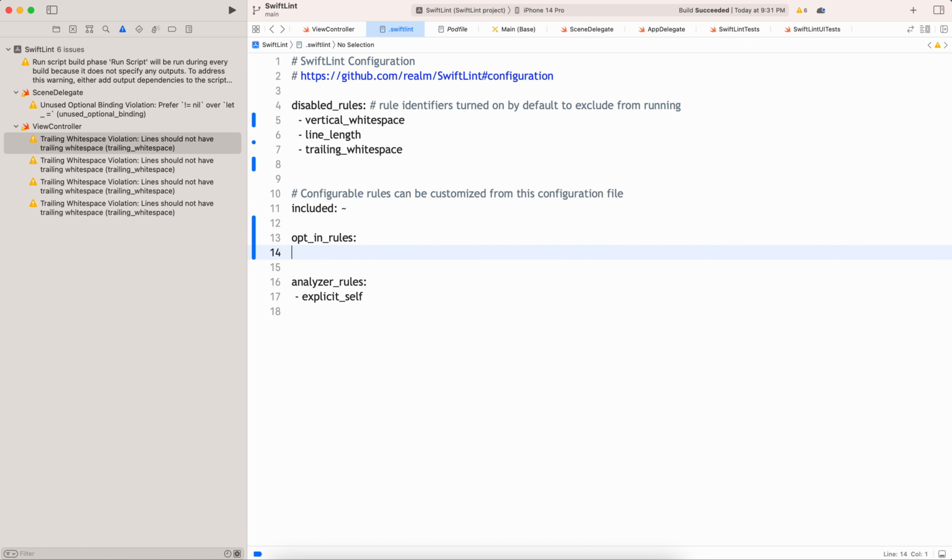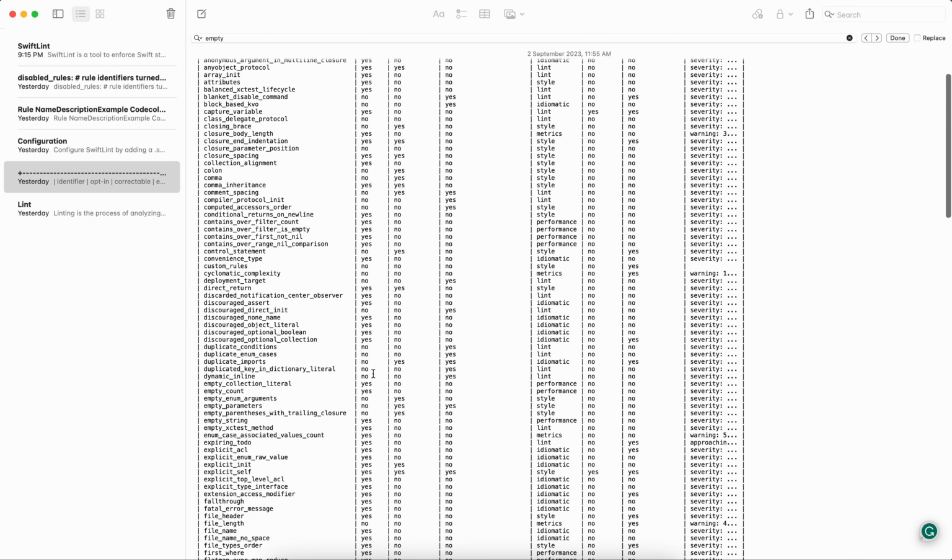For example, I want to have empty underscore count, or let's see any other rule.